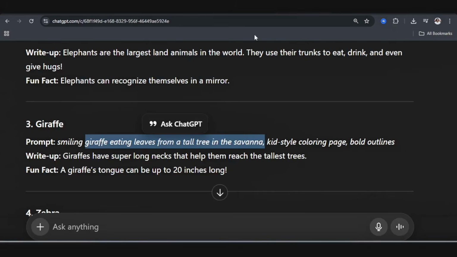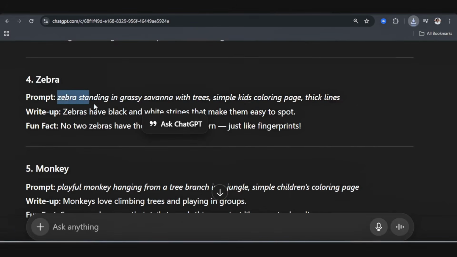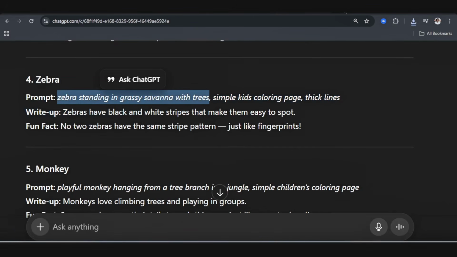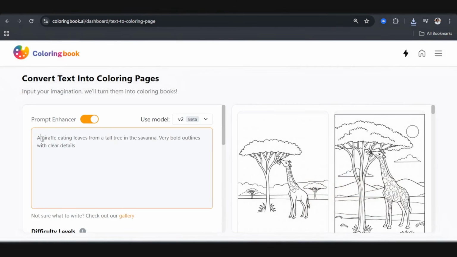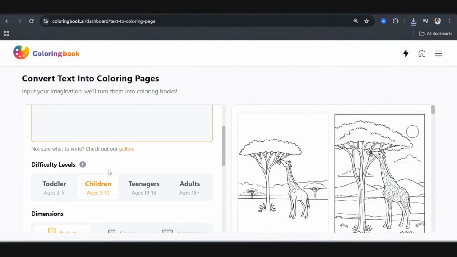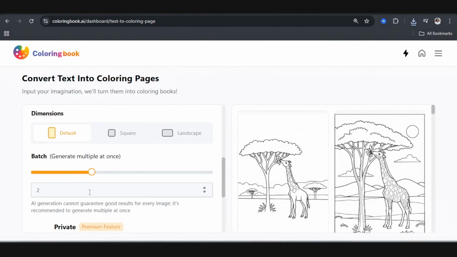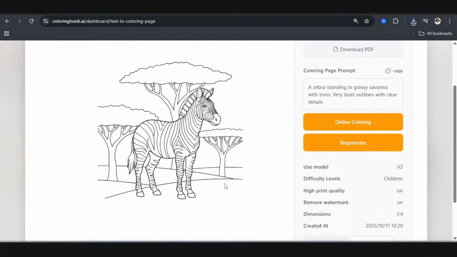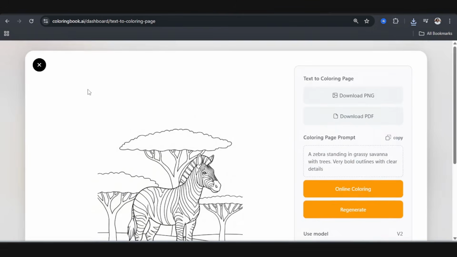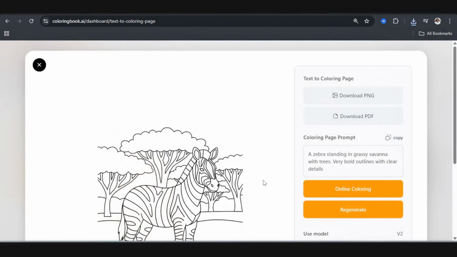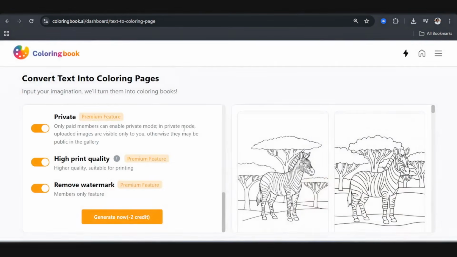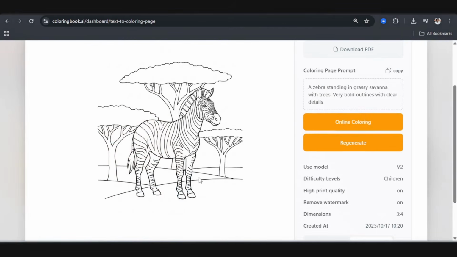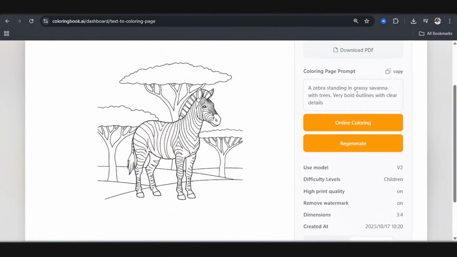Again, I'm going to go to the fourth one, zebra standing in a grassy savanna with trees. So I'm going to copy it, go back to the AI tool, and paste it. Now I'm going to generate 2, and click on generate now. So you can see this is what it gave us. This is one image here. And if we scroll to the next one, this is another image here. However, I'm going to be going with this first one because the zebra really stands out in this case. So I'm going to go ahead and download it.